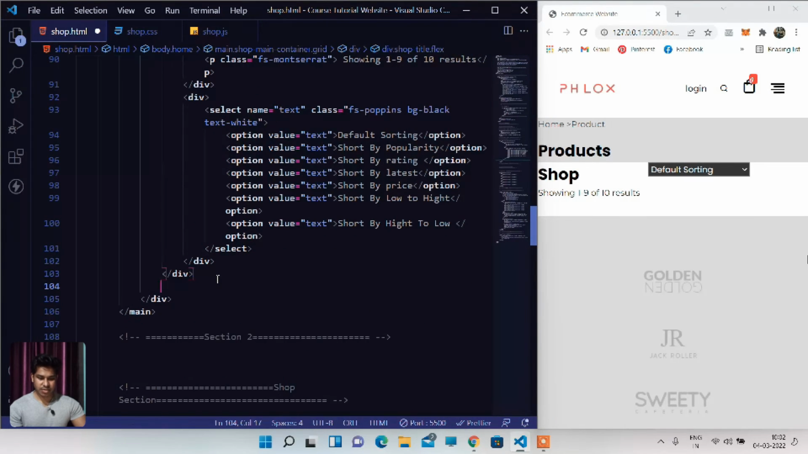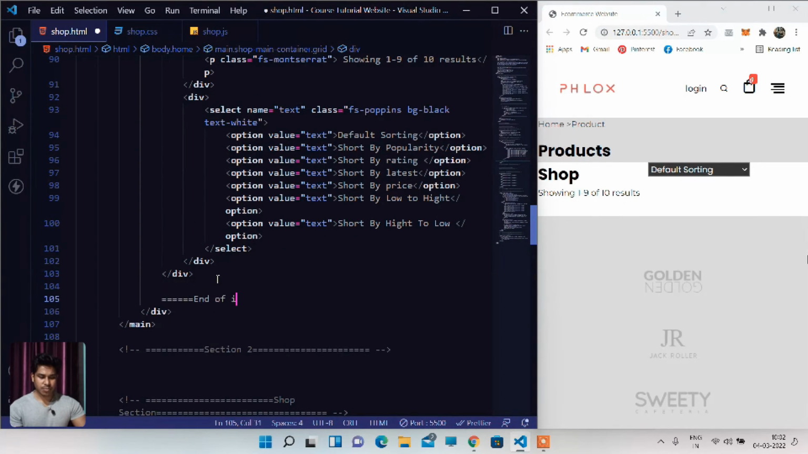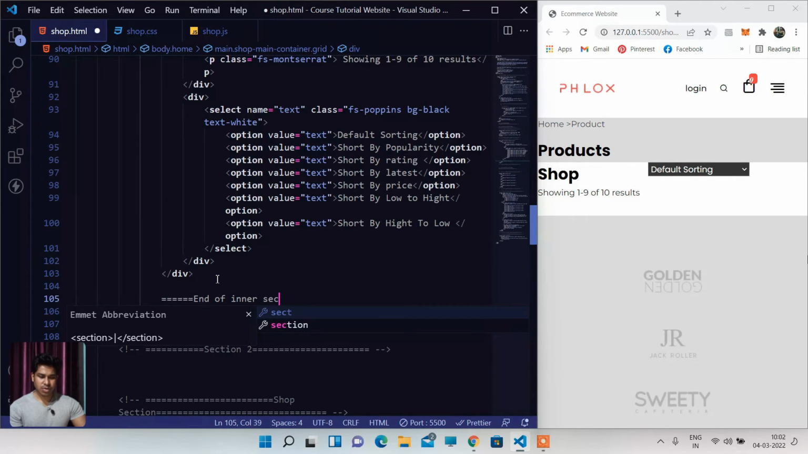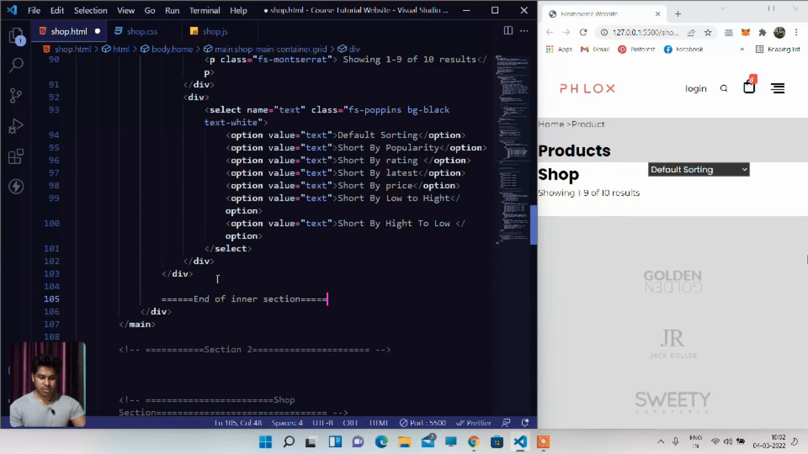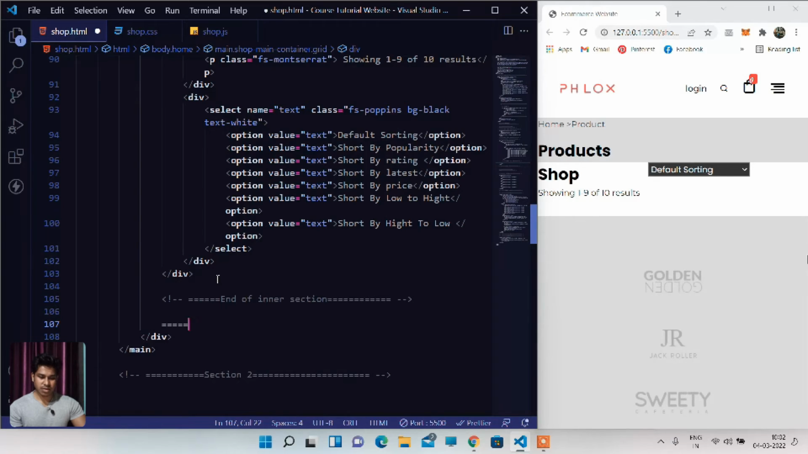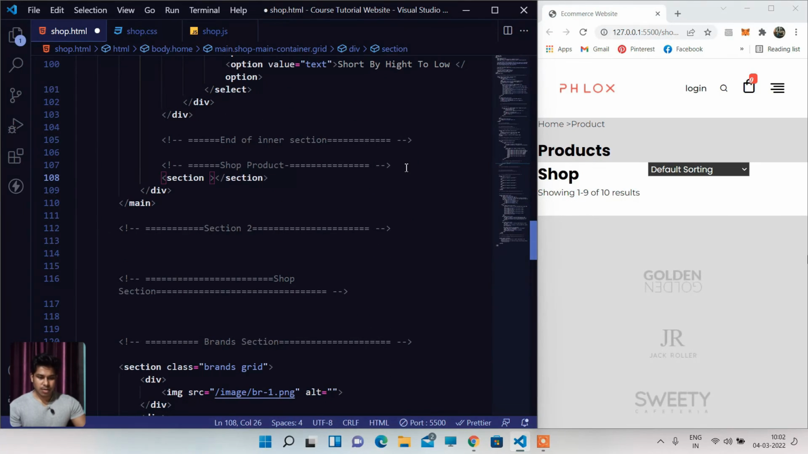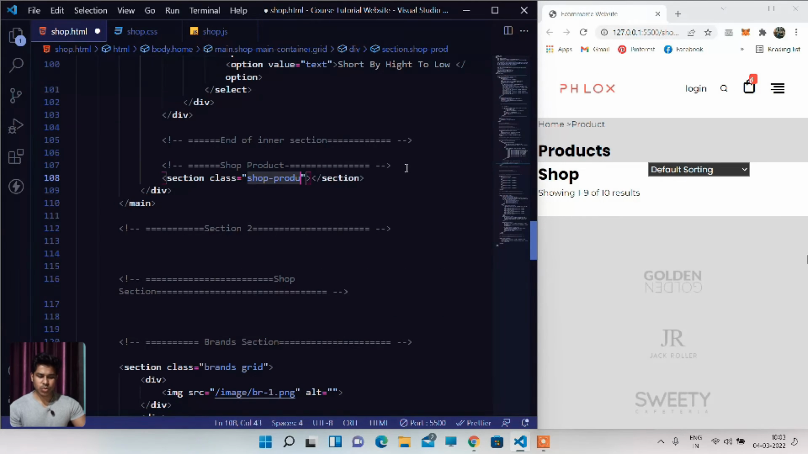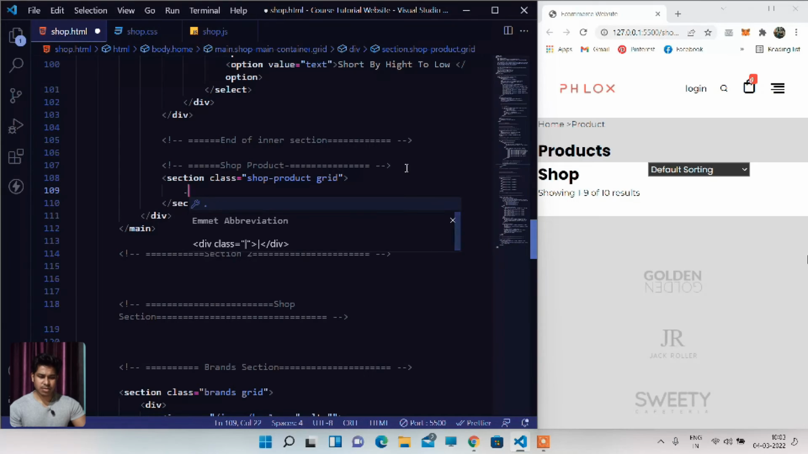Now simply come out of that container and end it. And let me give this comment, end of inner section. I'll give this another comment, product section, and simply come up here. I'll take a section and I will assign a class shop product, and this one is going to be grid class, and I will take another div with a product list and I will assign grid.